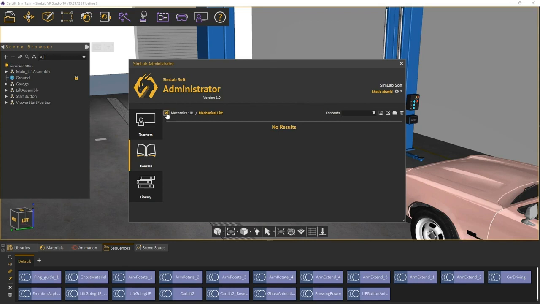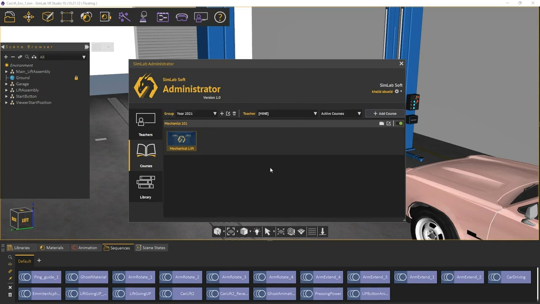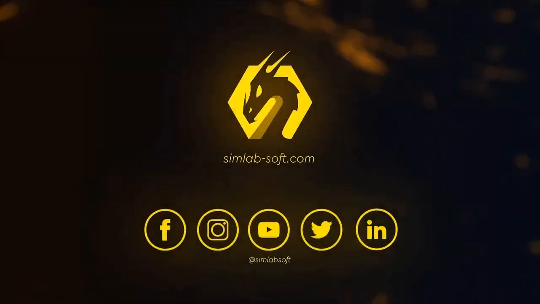The third section of the SimLab Administrator is the Library tab, which we will talk about in depth in a separate video. In the next tutorial you will learn how to create an evaluation quiz in SimLab VR Studio, so stay tuned.